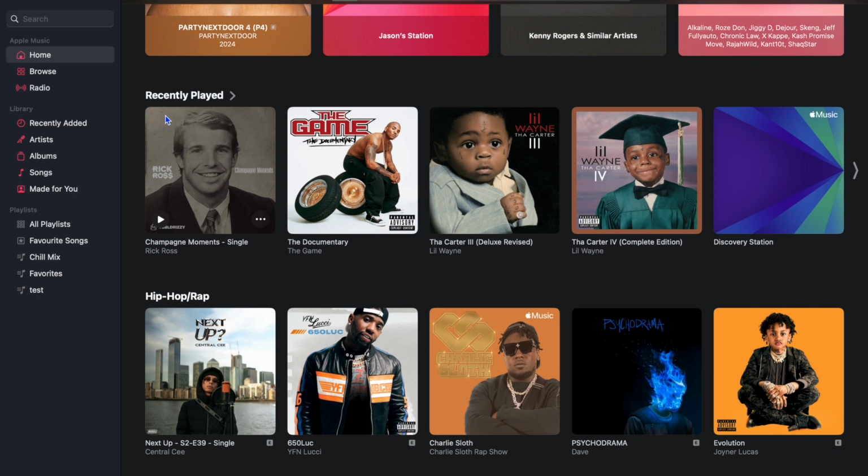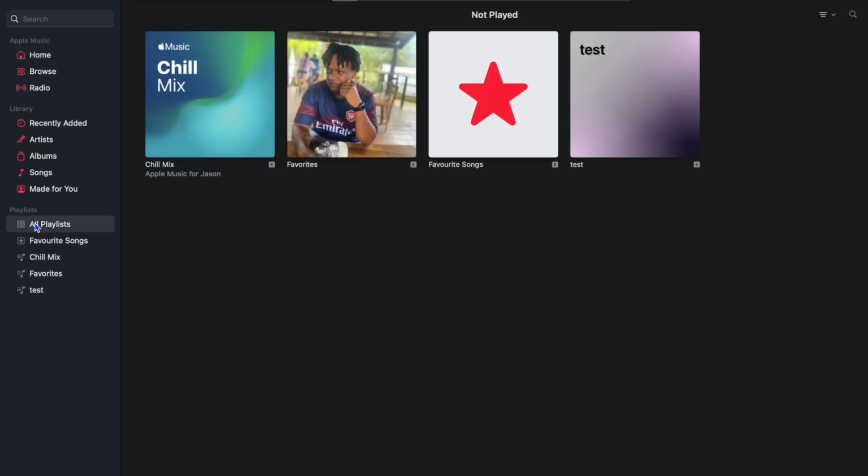Once you're signed into Apple Music, all you will need to do now is go over to the left hand menu option, and right below playlists, you're going to tap on all playlists. There you will see all of your playlists, as you can see right here.